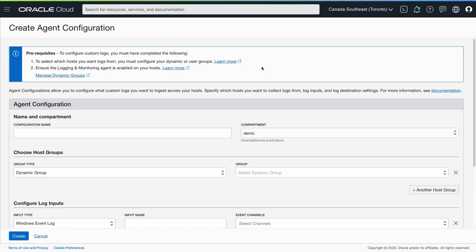But at a high level, dynamic groups are an identity concept that allows you to, for example, say all hosts with a specific tag belong to this group, or all hosts in a specific compartment belong in that group. It's a very simple concept, but it's powerful and it allows you to wrangle the selection of your fleet. So that's the first step.